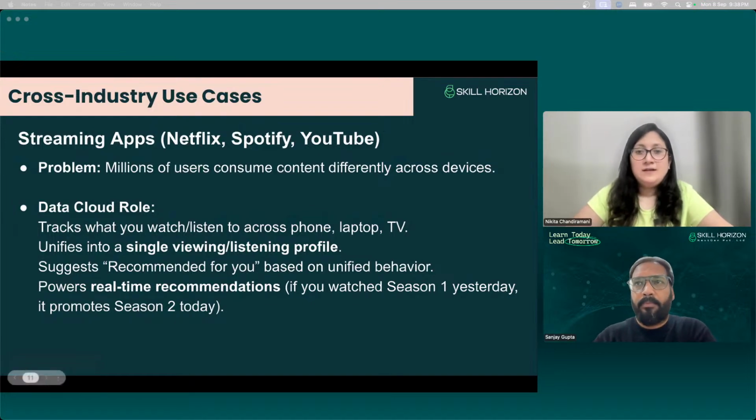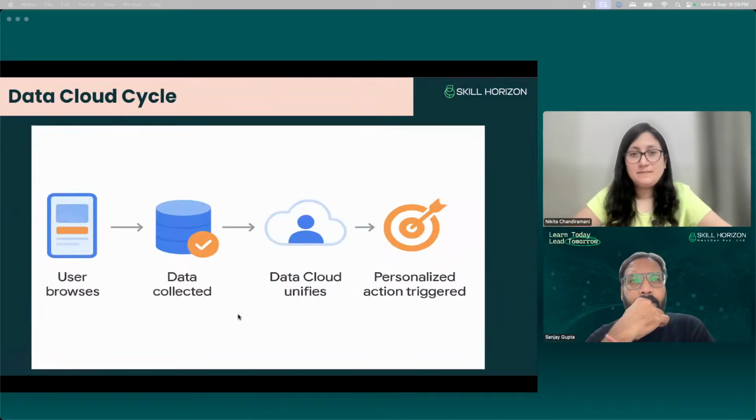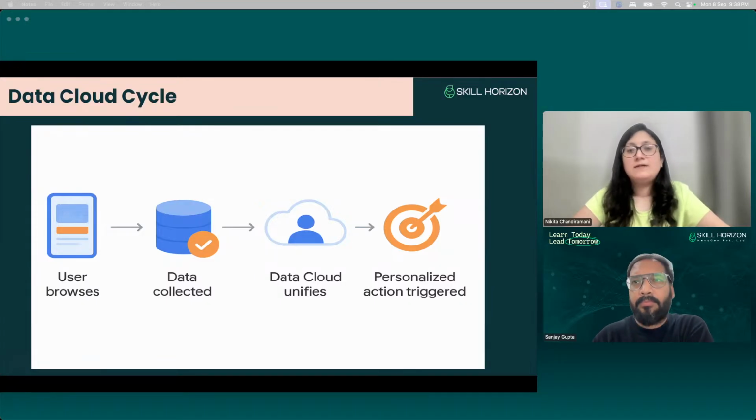Okay. So it suggests what is recommended for you based on the unified behavior. It powers the real-time recommendations. If you watched season 1 yesterday, it promotes season 2 today. That's the whole Data Cloud cycle: it sees the user's browsing history, the data is collected, Data Cloud unifies all that, and then the personalized actions are triggered, right?